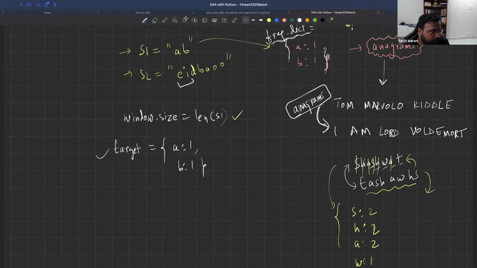Now we'll take a window. What is this window? E is coming 1 time and I is coming 1 time. Is this equal to my target? No. Then what will I do? I will move it here. I and D. I is coming 1 time. So what will I do? I will remove E and I will add D. There is one element which is exiting. There is one element which is entering.